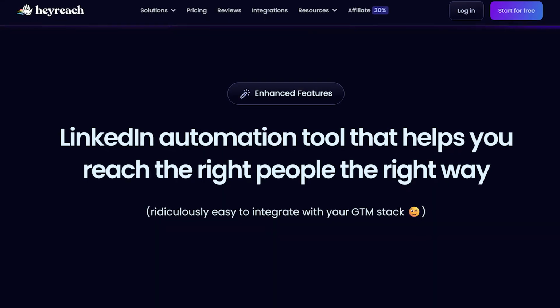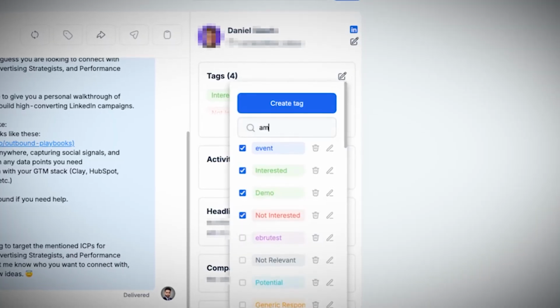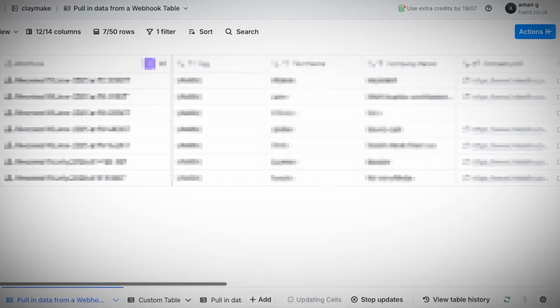On a high level, this is exactly how it works. First, we're going to start with Heyreach. Heyreach is a LinkedIn outreach tool, and it has an awesome feature called a unibox, which basically lets us see inside the inbox of LinkedIn accounts. With that unibox, we can tag a conversation, and then when that conversation is tagged, send that lead into a Clay table.